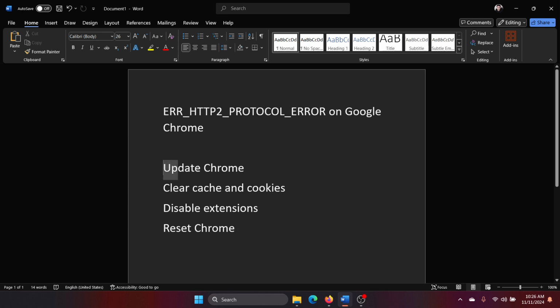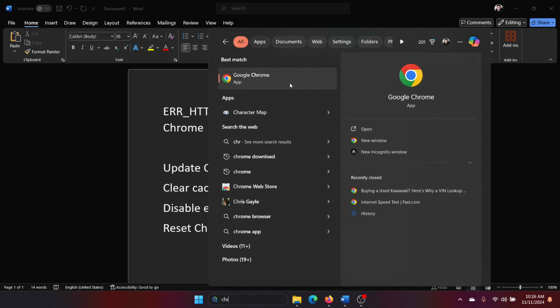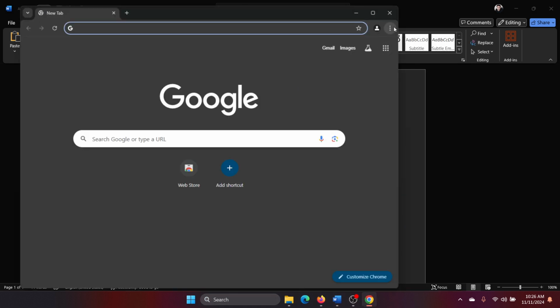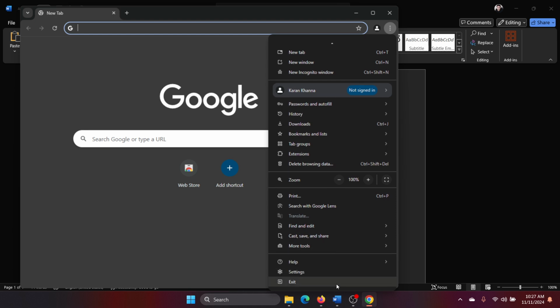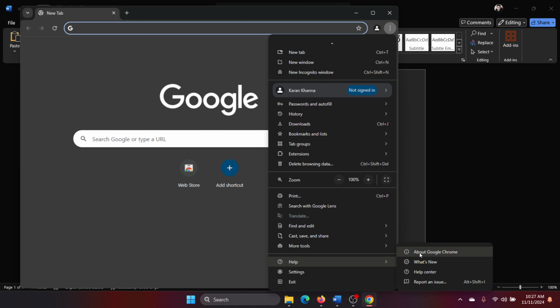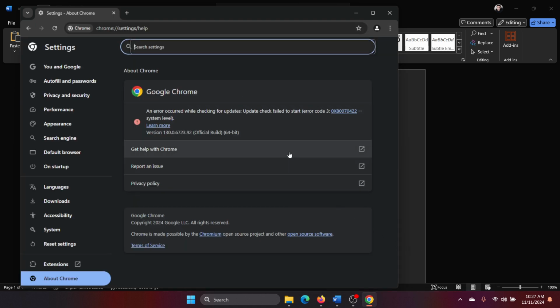Now, first of all, before anything else, make sure that your Chrome is not obsolete, so you have to update Chrome. So search for Chrome in the Windows search bar and open Chrome. Click on these three dots at the top right corner, and then you can select this option here for help, and then select About Google Chrome. It will start updating Chrome to the latest version.